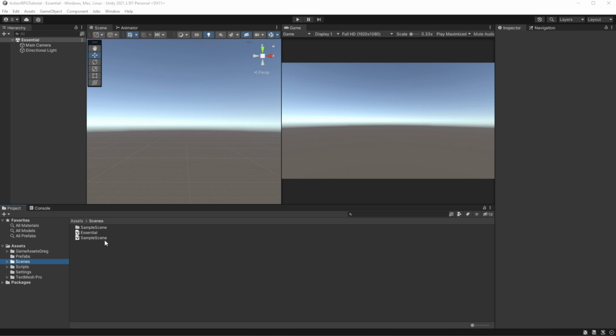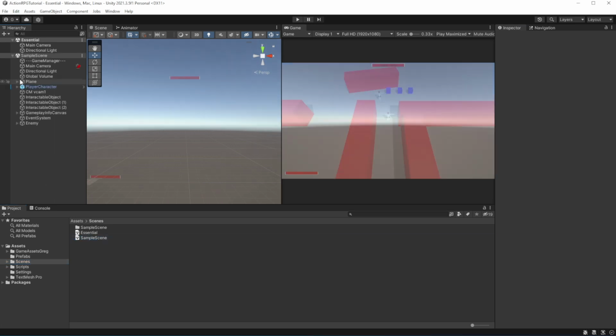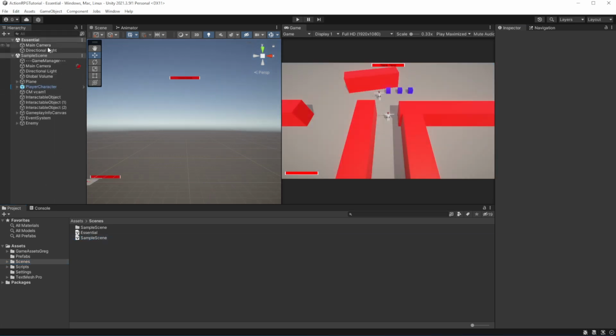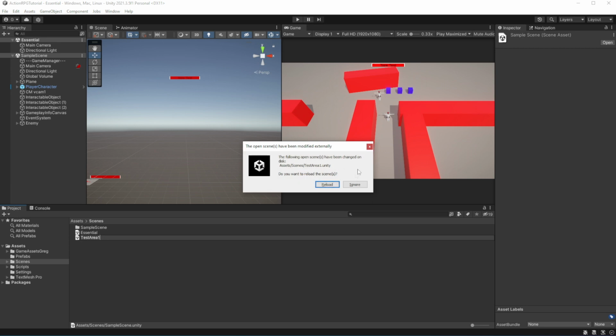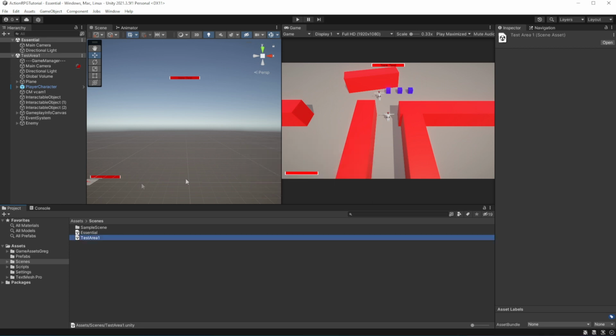Let's load the other scene additively. This will make both essential scene and sample scene to be loaded at the same time. Do this by dragging the sample scene into the hierarchy. As you can see, now both scenes are loaded at the same time. Let's rename sample scene into test area 1.